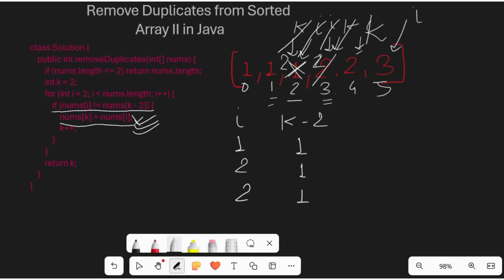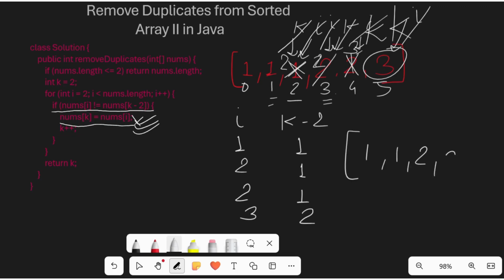Again for our fourth iteration, the value of i is 3 and the value at k minus 2 is 2. Both the values are different, so we will update the value at nums k, which is 2 this time, with the value at nums i, which is 3. So the value here will be updated with this value. So this 3 will come here and k will be advanced, i will also be advanced. The array has finished. The for loop will stop here and finally we will get the array as 1 1 2 2 3 and an extra free space at the end.